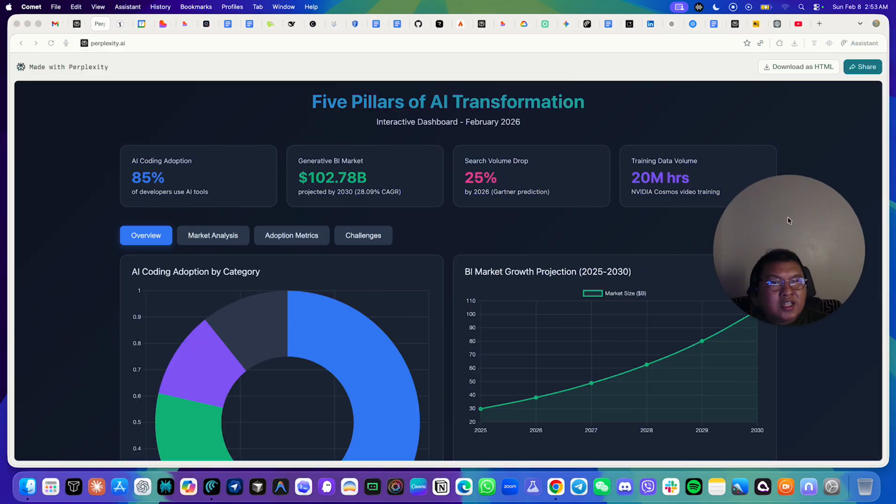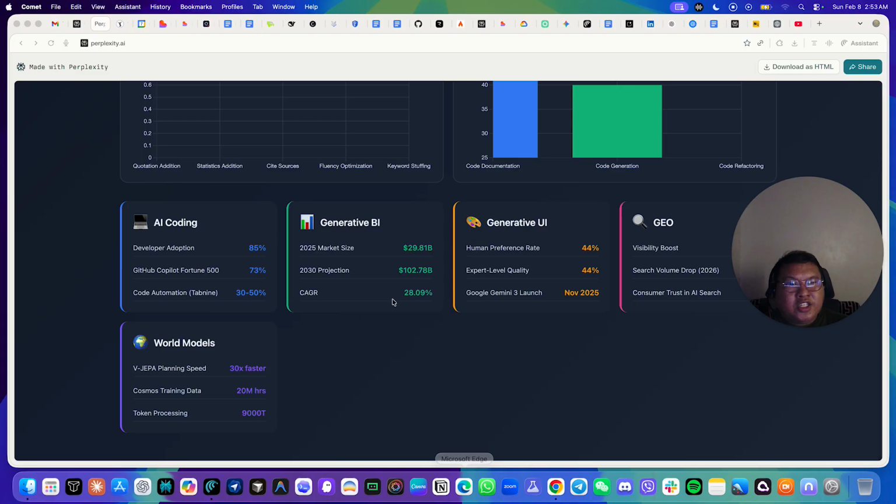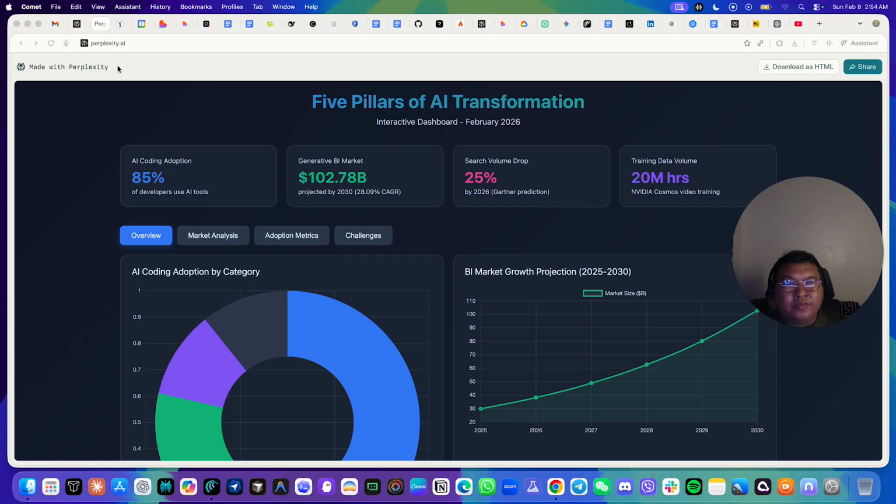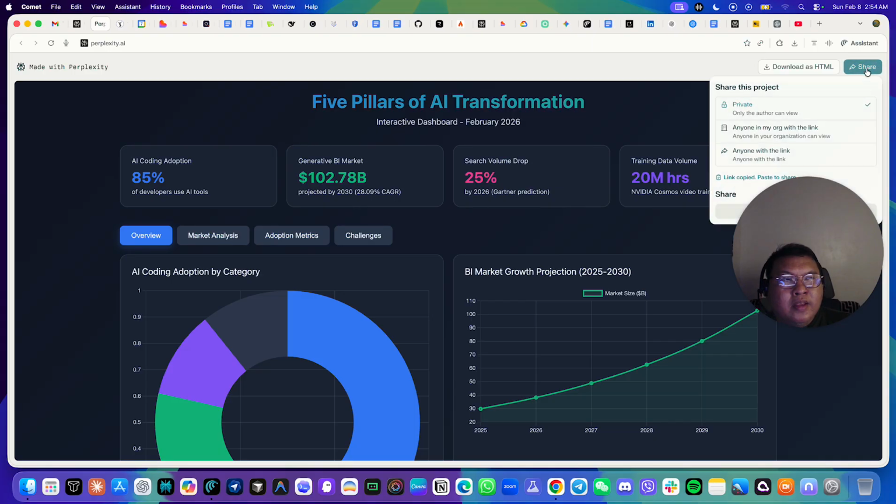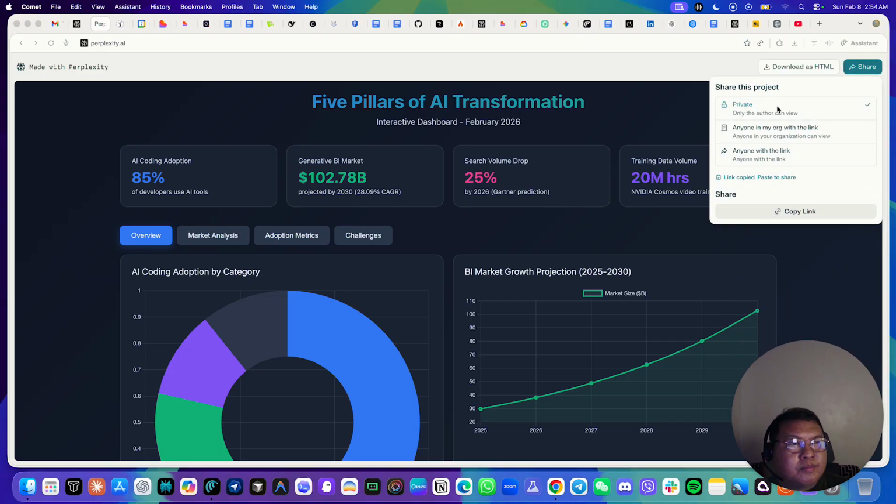Now, as we can see, it already generated the dashboard. It's saying here, made with Perplexity. You even have the option to download the HTML and also recreate this on a different platform like Lovable, Replit, or even use Claude to recreate this dashboard. And then you have the option to share this as well, whether it's private, anyone from your organization, or anyone with the link itself. And then just copy this link and this is ready to be shared.